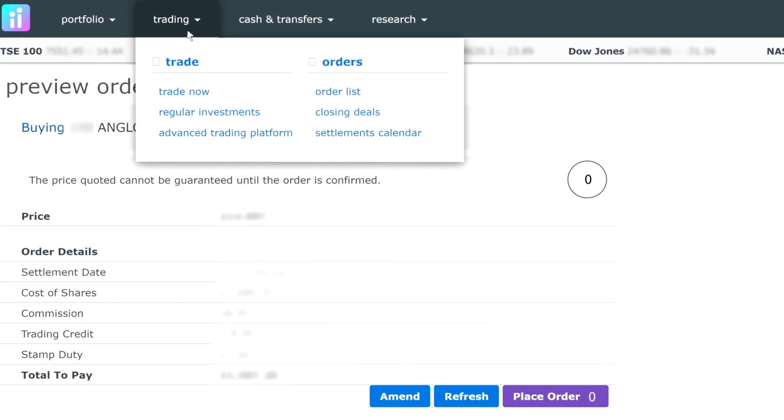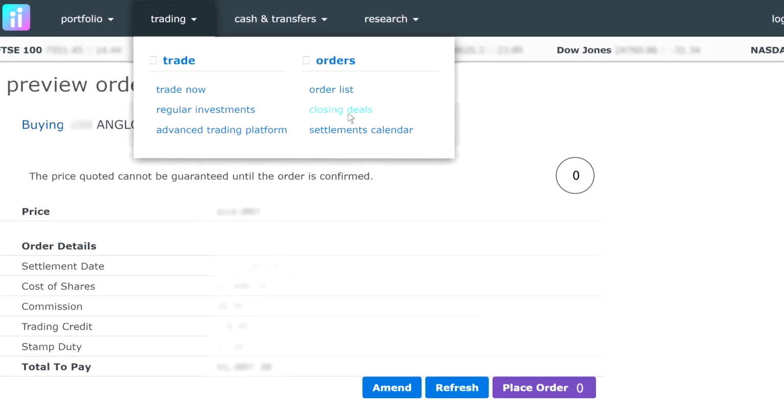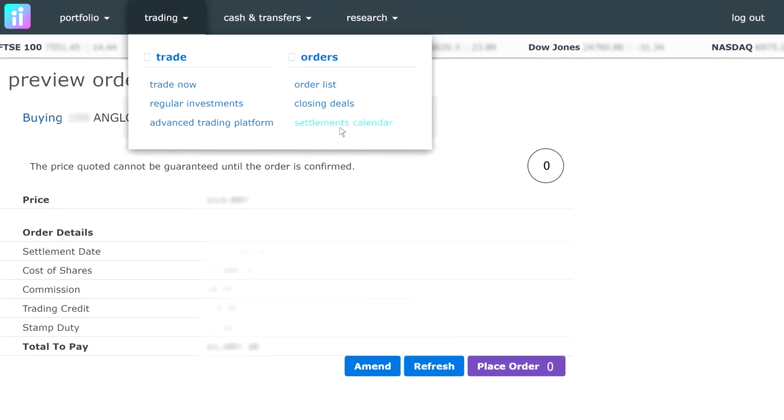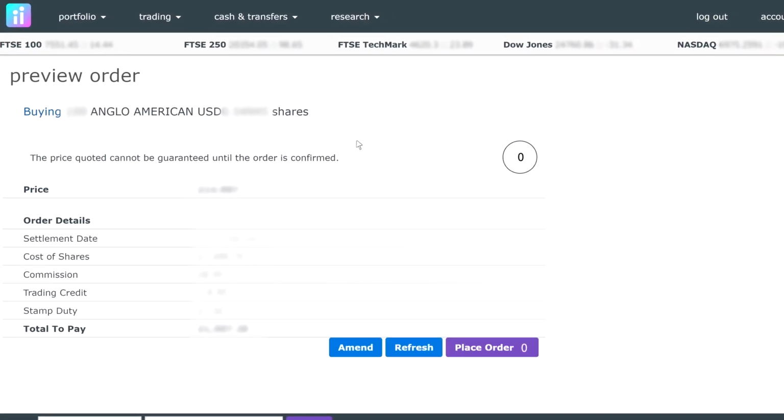In addition to placing a trade, this menu allows you to set up and manage any regular investments, as well as manage orders that you've placed, but haven't yet settled. It also includes a helpful list of closing deals and a settlement calendar. That's how simple it is to place a trade with II.